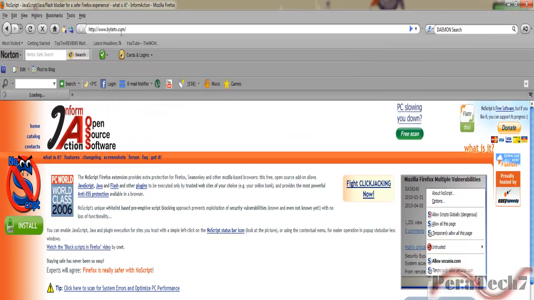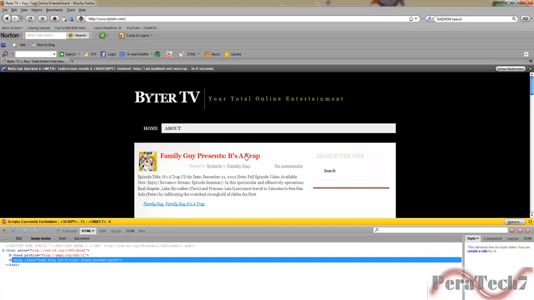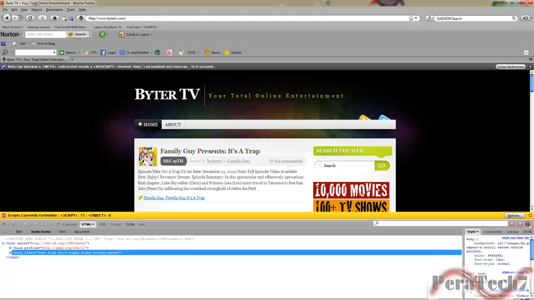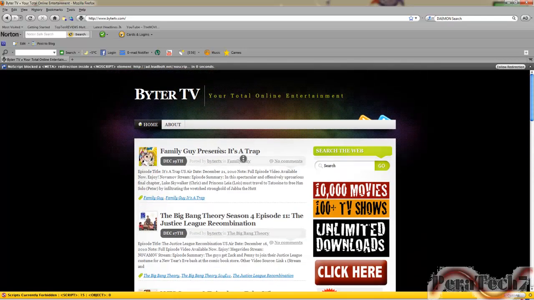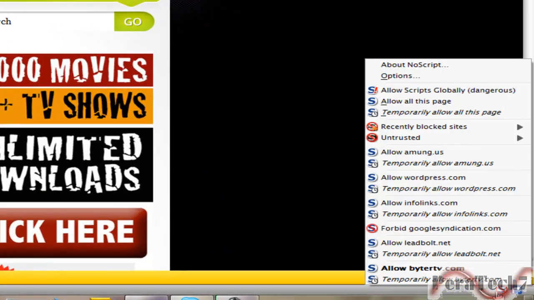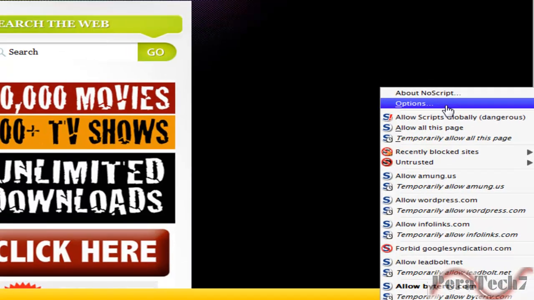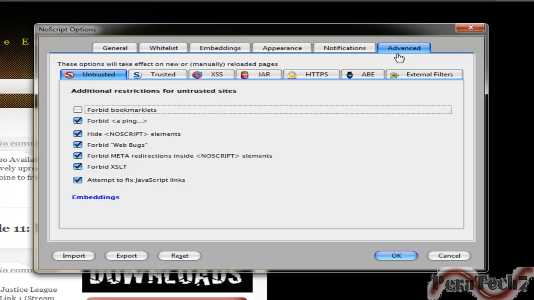Now, if you go onto that site now, it'll be all fine. No surveys or anything. You just get past. What you need to do is also you'll need to go on that S with like a cross on it and options. Make sure that you have all of them ticked apart from the first one on advanced untrusted and click OK.